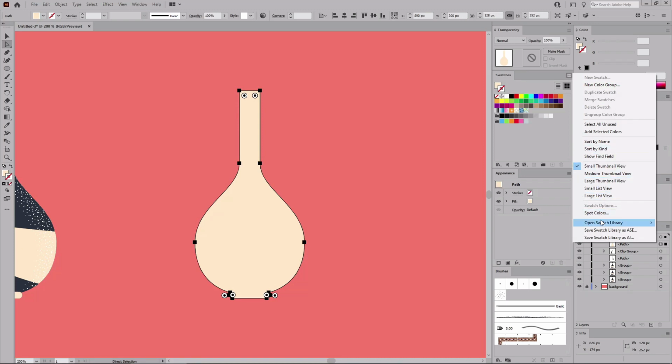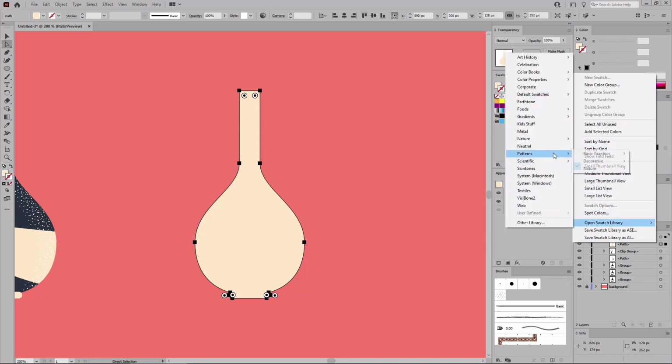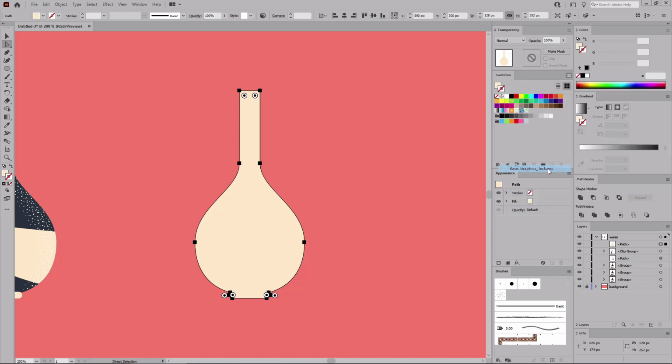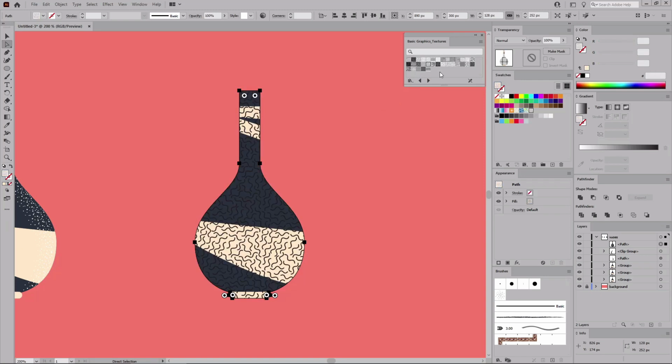Go to Open Swatch Library, Patterns, Basic Graphics and Basic Graphics Textures. And as you can see, this opened a new panel with some built-in patterns. Make sure that you have the fill selected, and for this example we'll use the pattern called Ripple, but feel free to try a different one as you have plenty of alternatives.